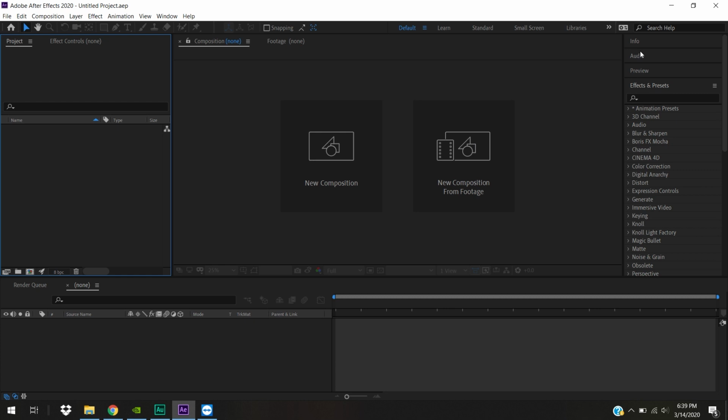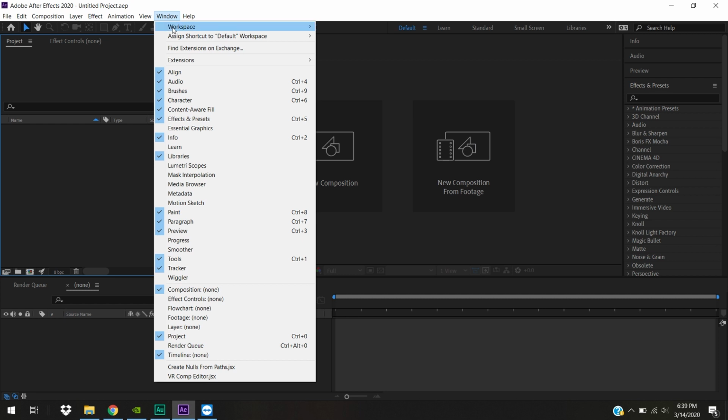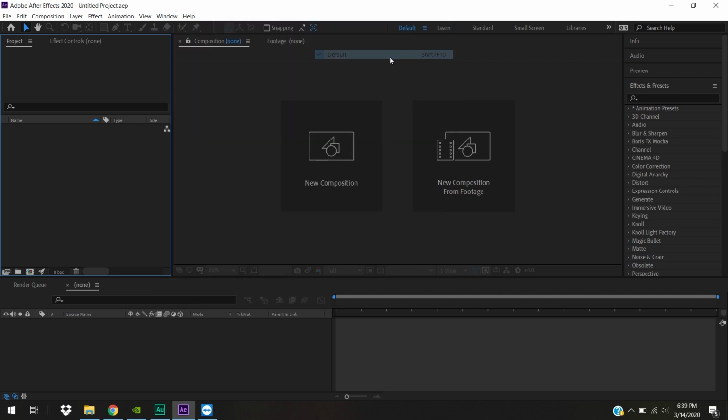So now we're in the program once again. If you have any windows that are missing or your layout's a little bit different than mine, remember that you can always go up to the Window tab up here. Under Workspace, you can go to Default and see exactly what I have here. If yours looks any different than this, it might be a 2019 to 2020 thing. But chances are it's going to look exactly like this.